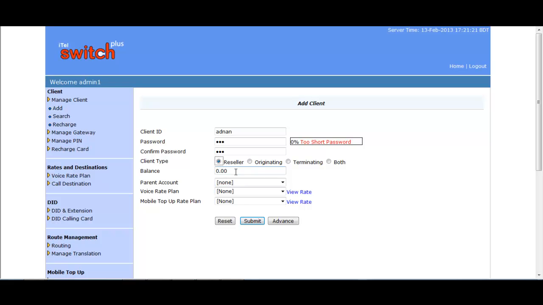In balance option, you have to provide desired amount of balance because call won't be passed without balance. As you are creating this reseller under admin, parent account will be none here. You have to provide rate plan here. If you will leave it none, then the client under this reseller will be created but cannot make a call. You can see voice rate plan by clicking on View Rate Plan.